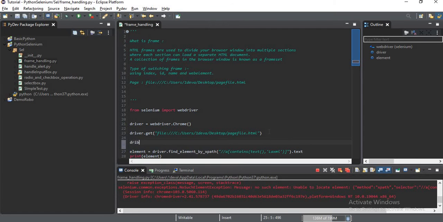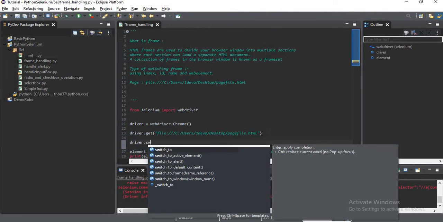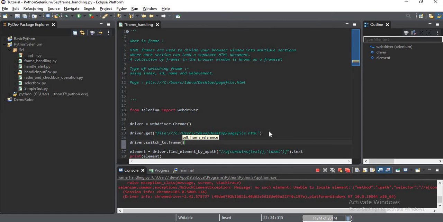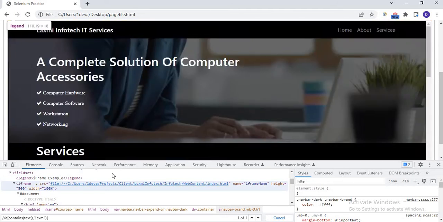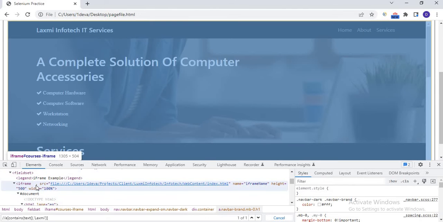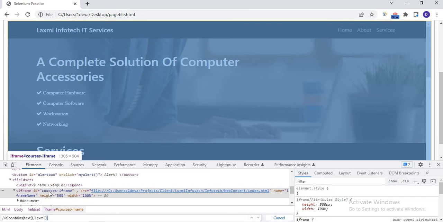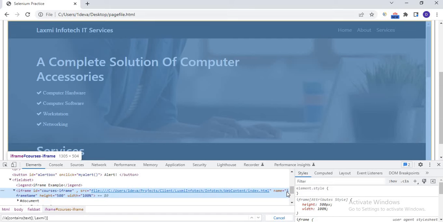we have driver dot switch to dot frame. And what is the frame reference? First we will see what frame reference we have. We have an iframe, and here we have an ID, and also a name available. So the iframe has a name, and the ID is course frame.